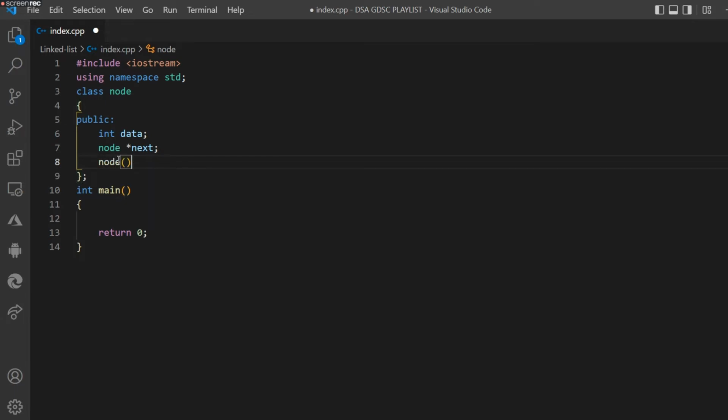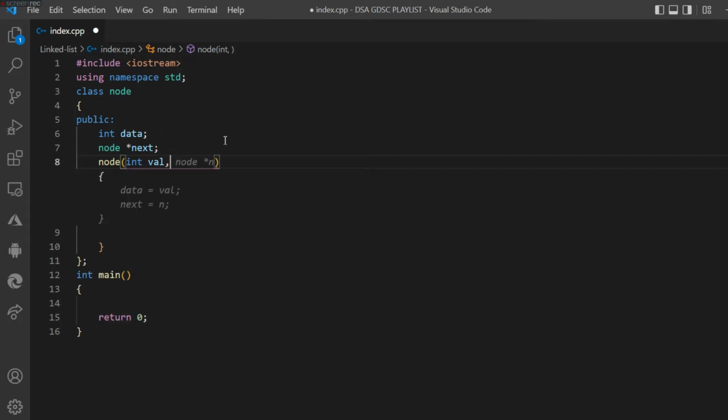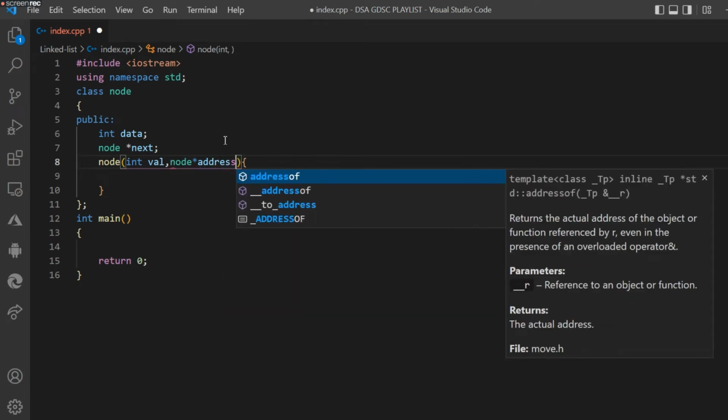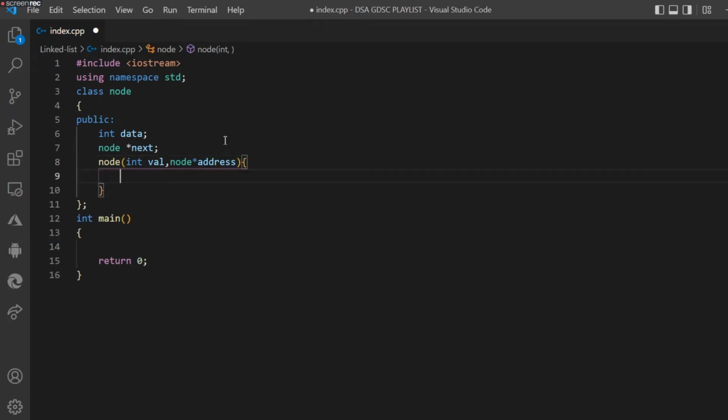So let me create a constructor. As I already told you, a constructor has the same name as the class, and it does not return anything. That's why I haven't given any return type to it. It's like a normal function. It can take some arguments. Now it will take a value that we want to store in the data compartment, and it will take the address of the next node, which we will store in the next part.